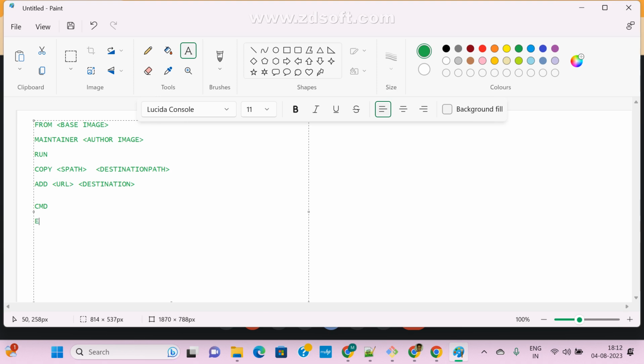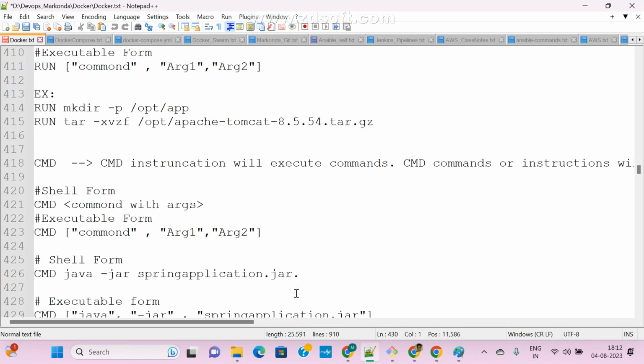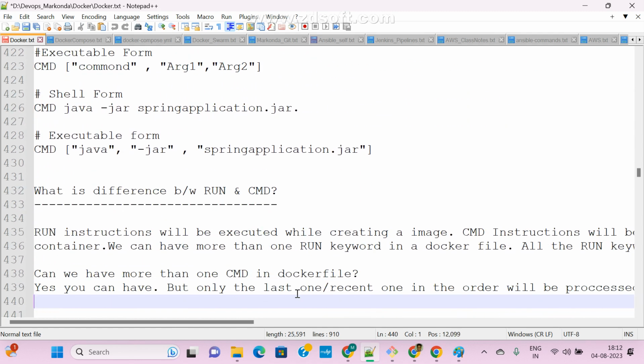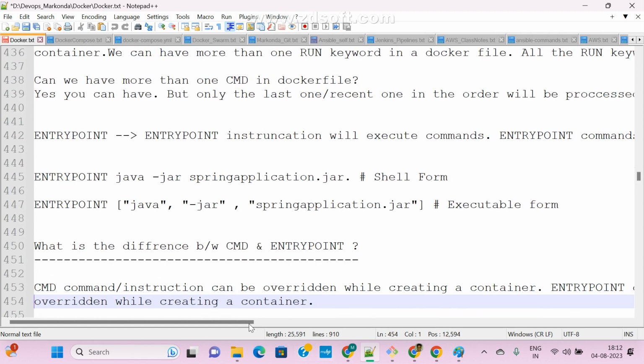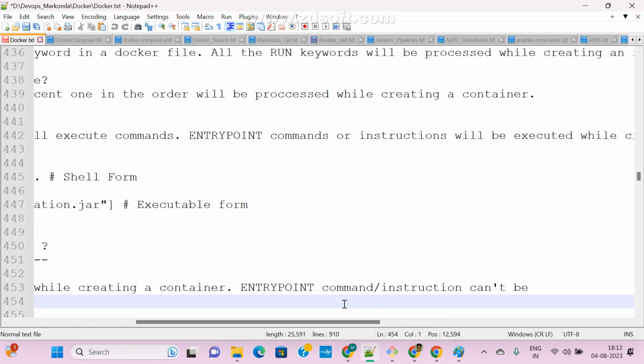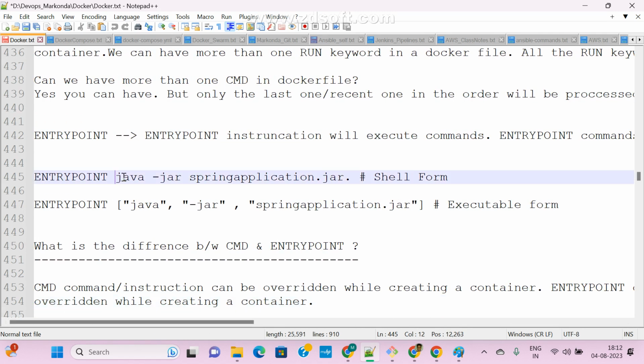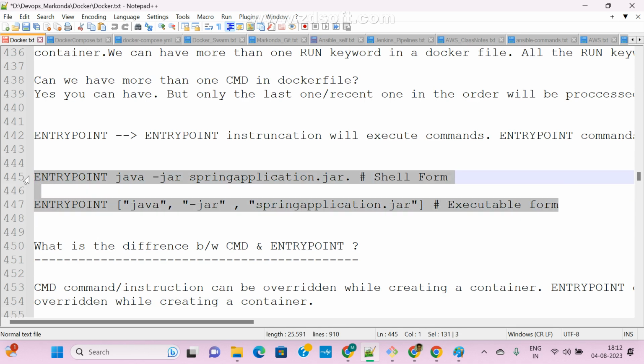And the same way, entry point. Entry point is also one instruction, and this will execute while creating the container also. This is also the same, while creating the container only, the entry point will execute. Now see here, it executes while creating containers, and here also we can pass two ways. One is shell form, and the other one is executable form. Whatever you want, we can use it. If you see the example, we can easily understand.